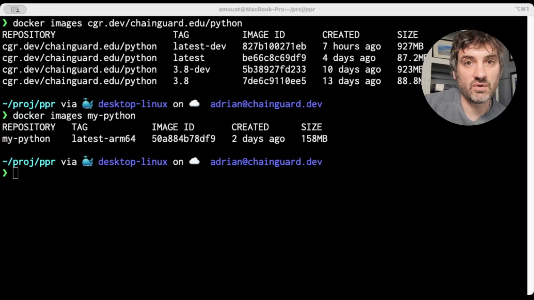That's all I wanted to show in this video, but hopefully you get the idea of how you can use private package repositories to create custom images that are tailored to your use case without compromising on minimalism or losing the remediation SLA. As ever, let me know if you have any questions.